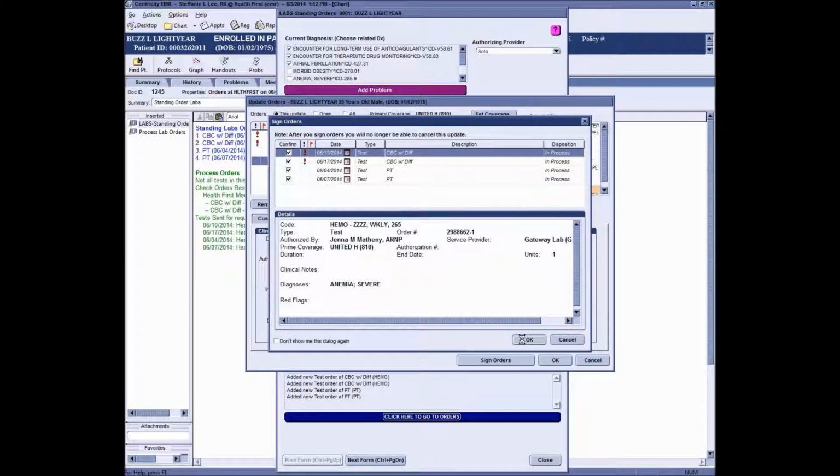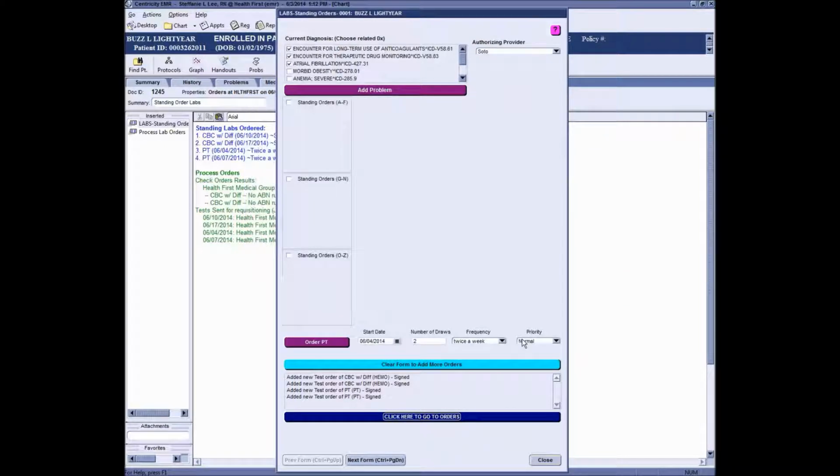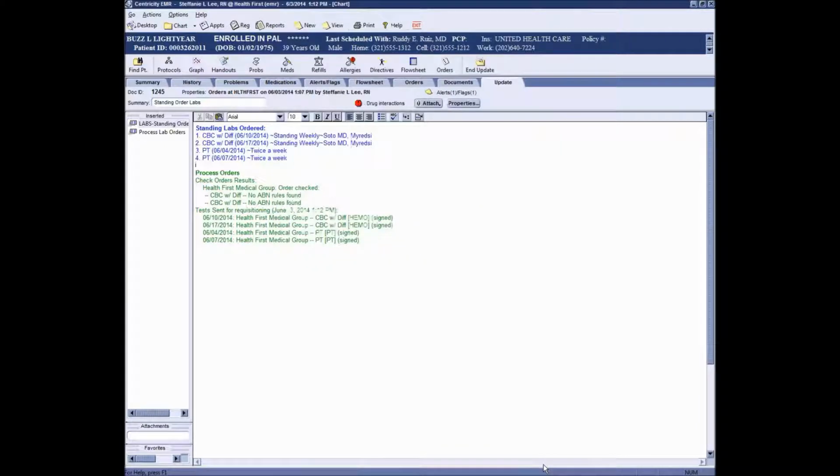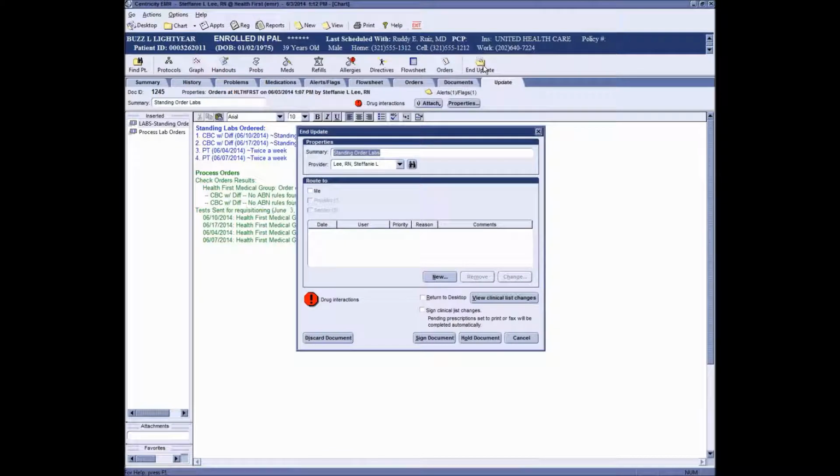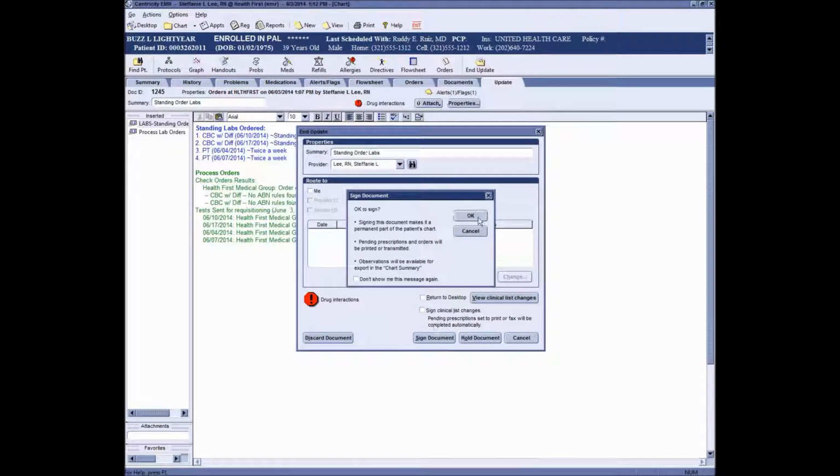Click OK. And once again, it's checking the AVN in the background, so that's why it takes a few seconds. Close. And end the update. And sign.